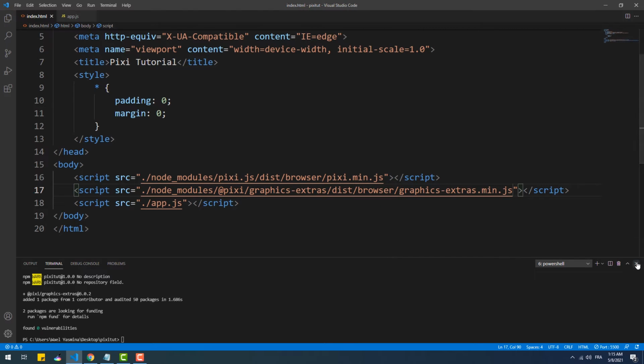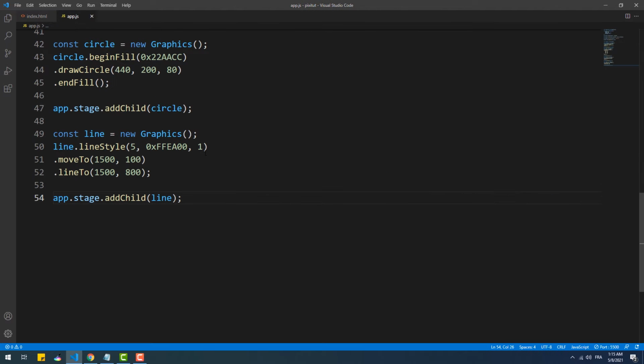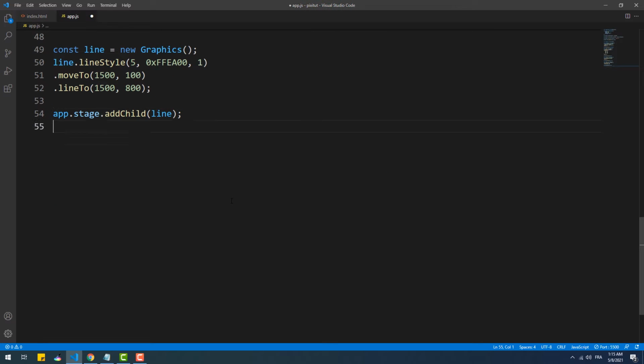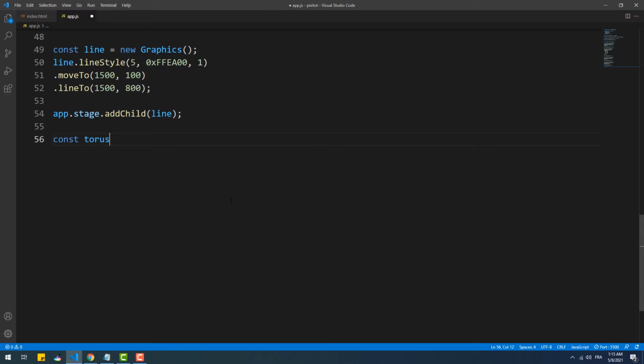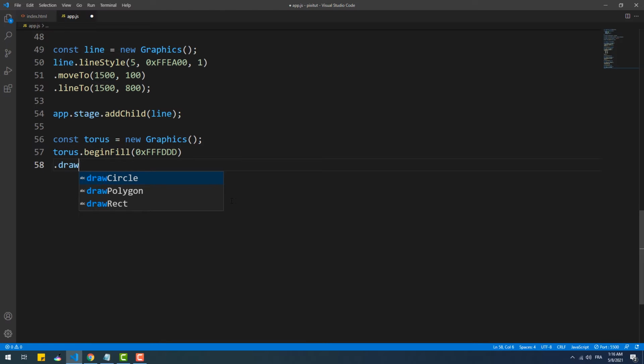Torus is a complex shape which is basically a circle with an outline that forms a sort of a donut-like shape that can be used to create a loader, for example. To draw one, we need to create another instance of the graphic class and call the beginFill on it. And then we need to call the drawTorus method, which takes a set of arguments. The first couple of arguments are the coordinates of the center of the torus. The other two are the radiuses of the inner and outer circles.